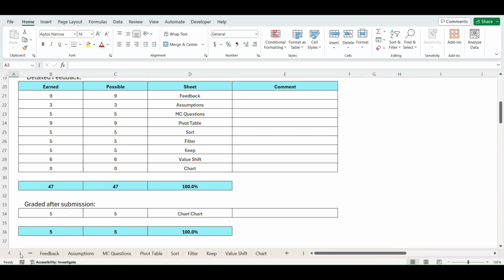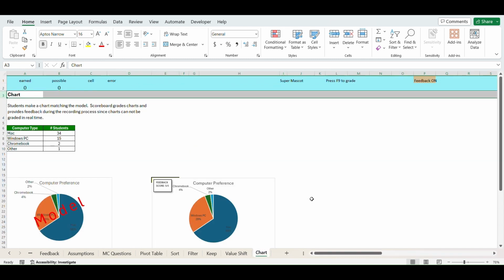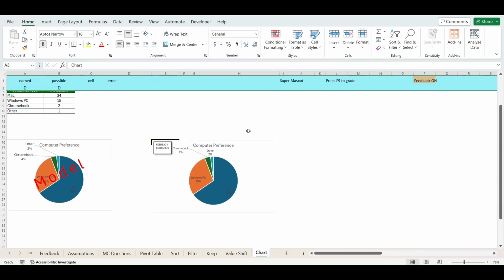And if we go back to the chart tab, right over here, we have the feedback for the student. They have a 5 out of 5 as it matches perfectly, but if they were to miss some points on the chart, it would have a 4 out of 5 or 3 out of 5 with what they missed and what they did wrong.